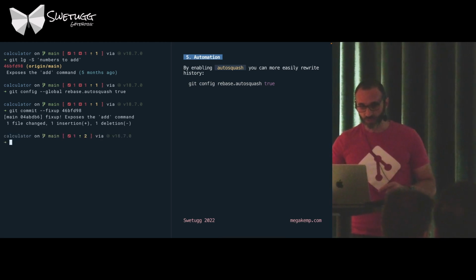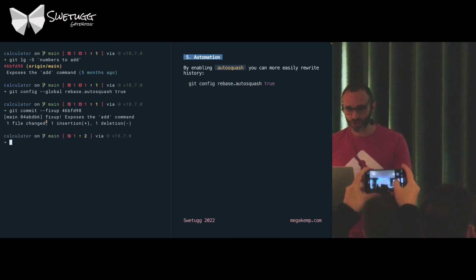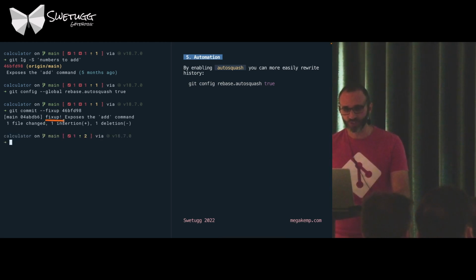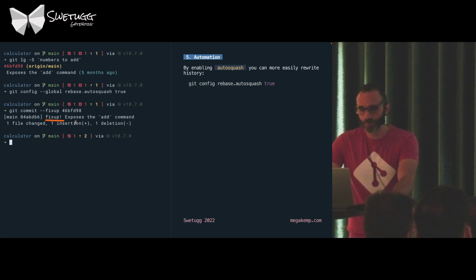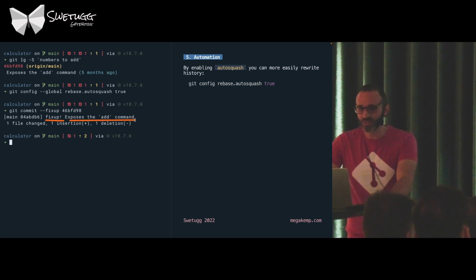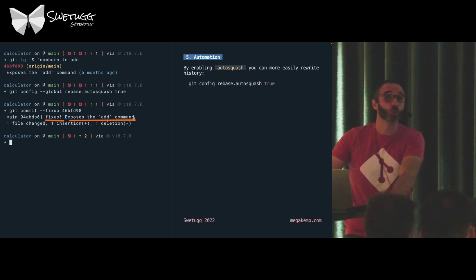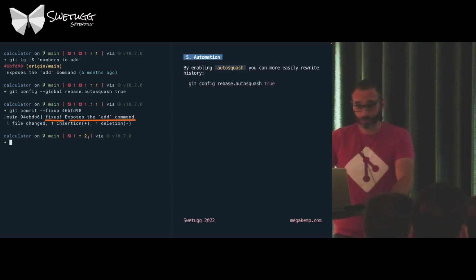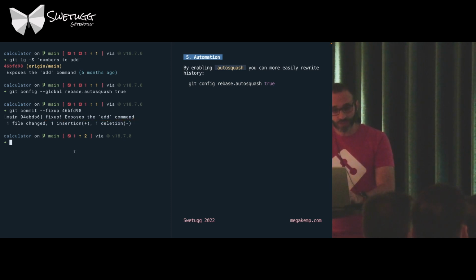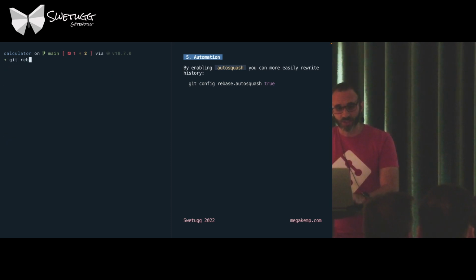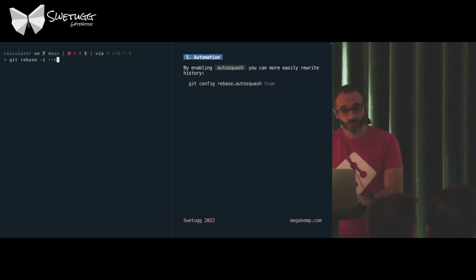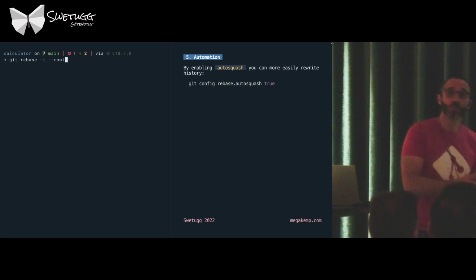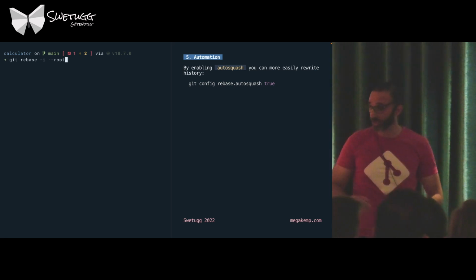And when you do that, the commit will have a special message. It has the string "fixup!" and then the commit message of the commit I want to squash into. Now that I've done that, all I have to do is an interactive rebase. I'm going to use root here because I'm going to include everything in my current branch.